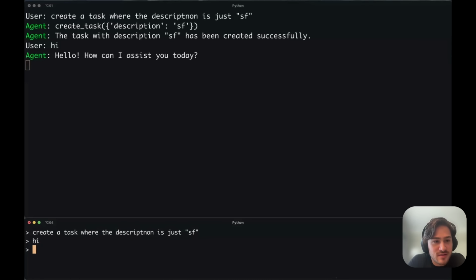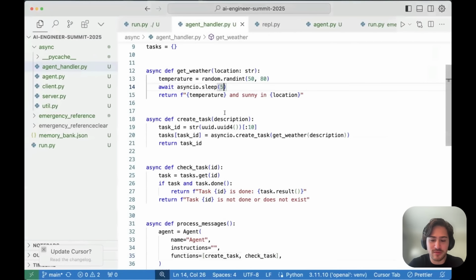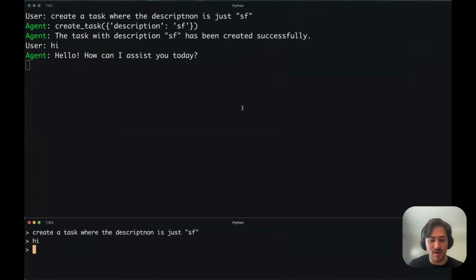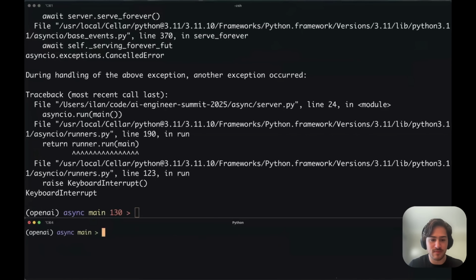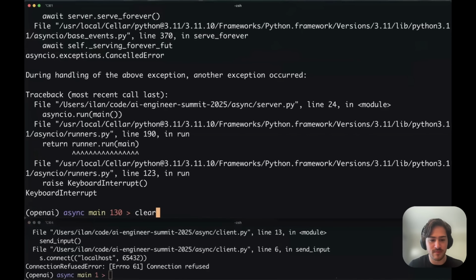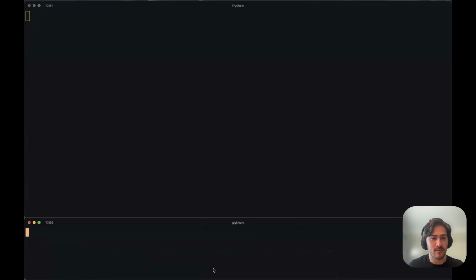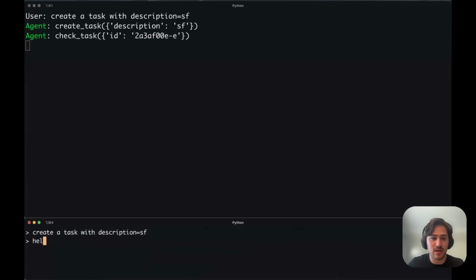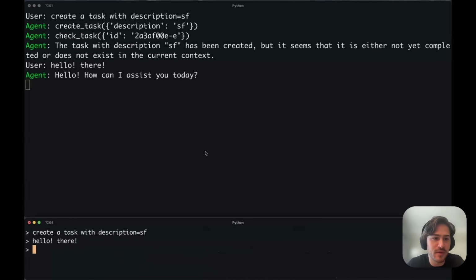That's not working correctly. Maybe it was. Maybe it just took a while to respond. Here, let's add a longer delay to know for sure. 10 seconds, let's run it back. So create a task with description Ceph. Cool. So I can say, hello there. Cool, so it can still respond to me, right?